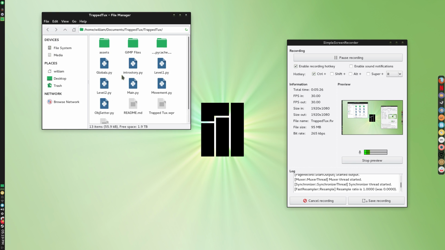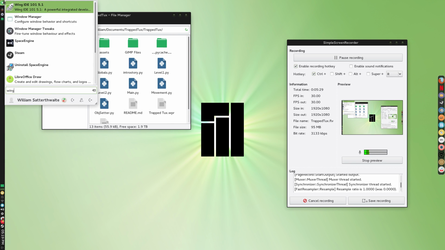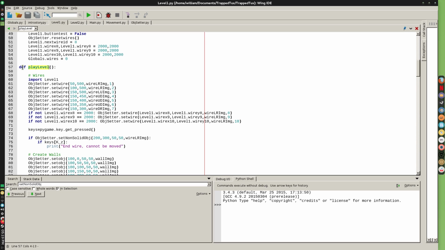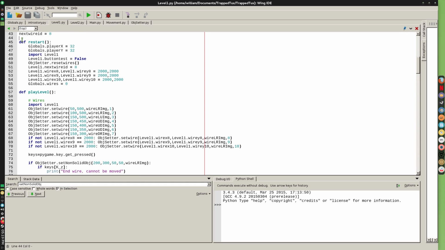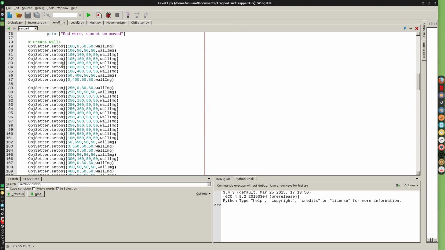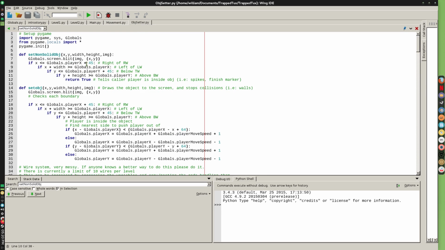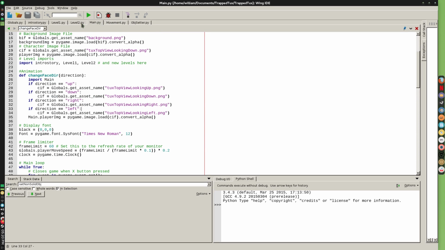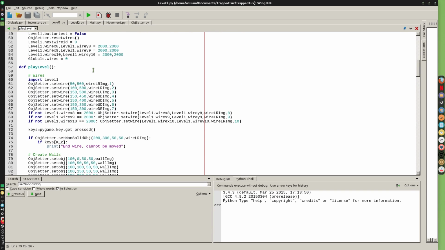This is how levels are made. You just have a main function called play level and a function called restart, which resets everything. And it's actually really, really boring to make a level because it's pretty much just object setter dot set object, x position, y position, size, I think it's height width, not sure. Most of them are square anyway. No, it's width height, okay. And then the image that you want to use for that object, which you would have to import at the start here.